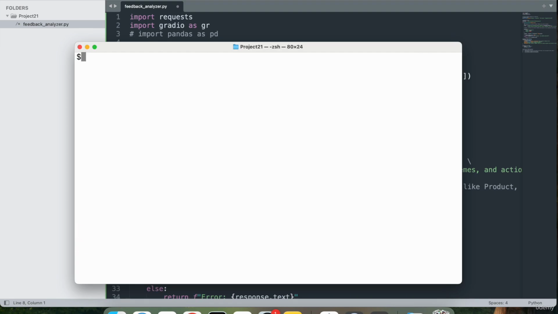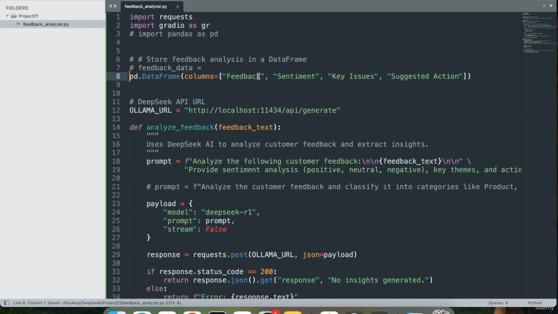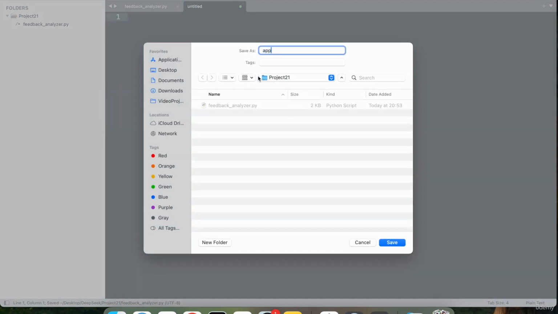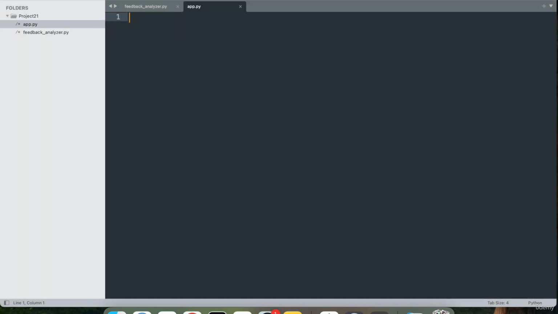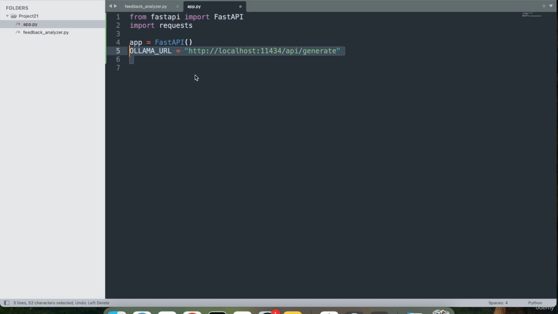If not, it will install it. Clear it out, and here I'm going to create a new file, call it app.py, and inside this I will import FastAPI by saying from fastapi import FastAPI, and import requests. I'm going to create my application by saying app equal to FastAPI. This will create an instance of the app. Next, I'm going to say OLLAMA_URL is http://localhost:11434/api/generate, where my Ollama server is running. Then I'll create an endpoint, app.post, analyze feedback.